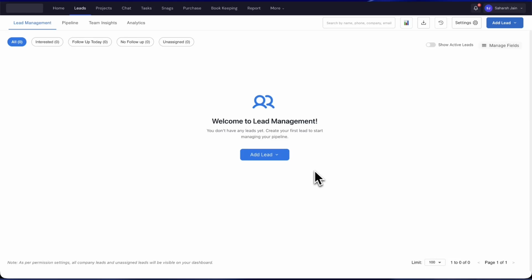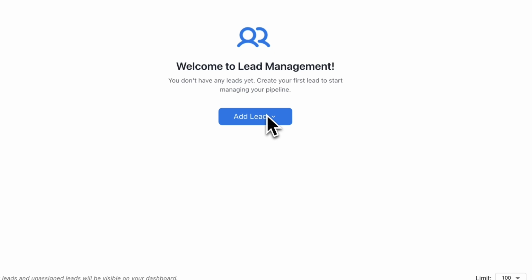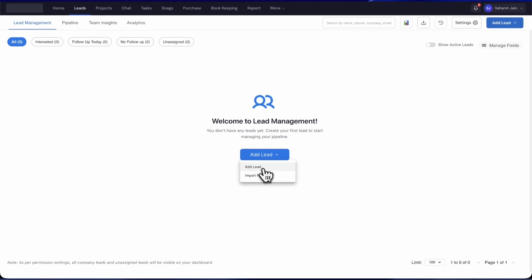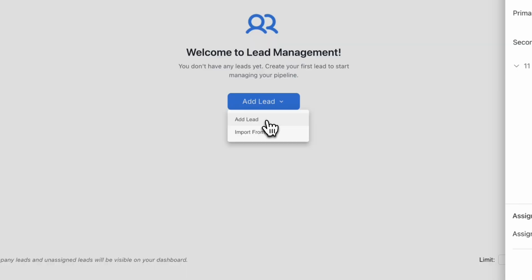See how you can add a lead in the ERP. So there are two options for adding a lead in the ERP. First is to add a lead manually, and second is to import from XLS. So start with the first one, add lead.